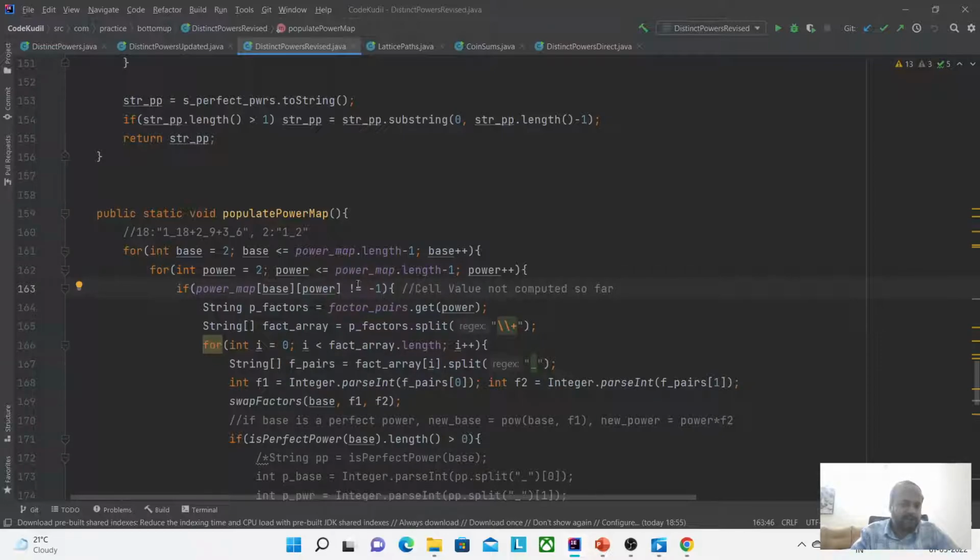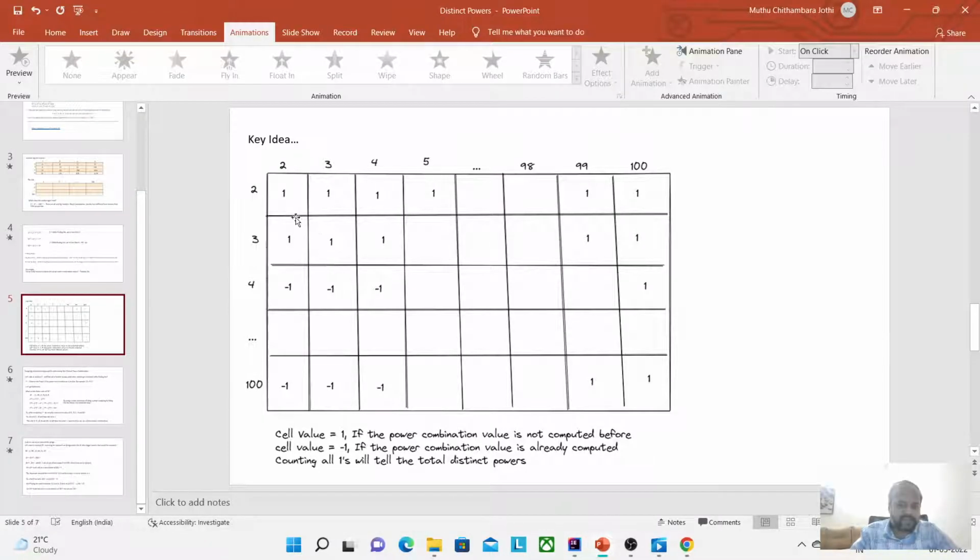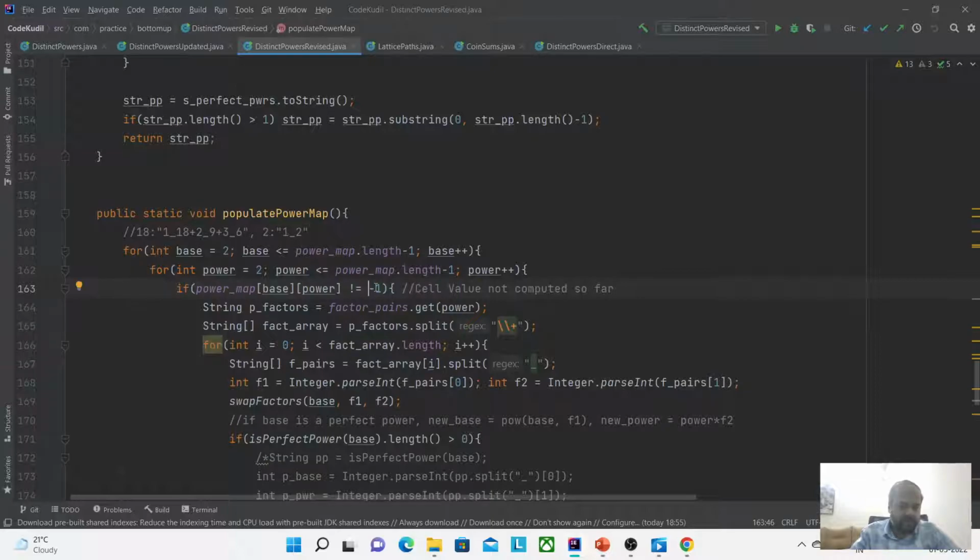So the only thing possible is that the cell was previously made -1 while doing the operation of some smaller cell. That is the logic we are checking: if it is not equal to -1. As long as, let's say, 2 power 2 is the first cell we are visiting, it is not equal to -1, which will be the case because it will be 0, so you find the factor pairs of the power.